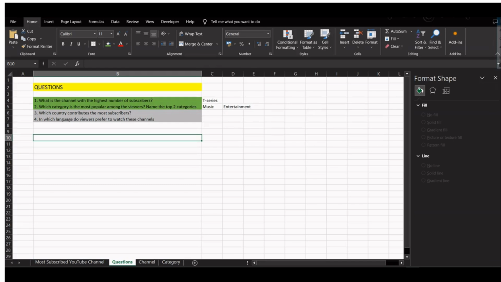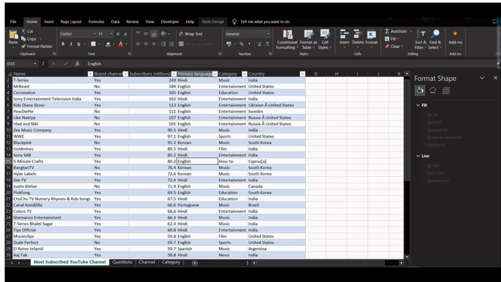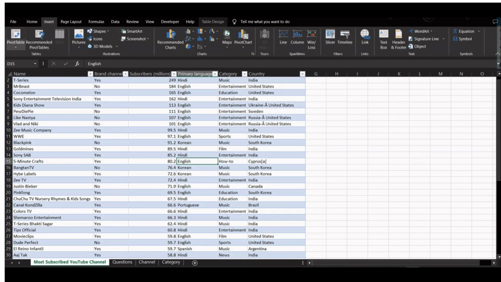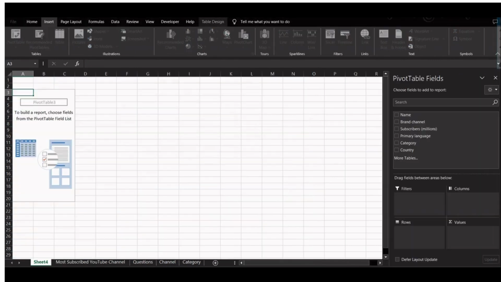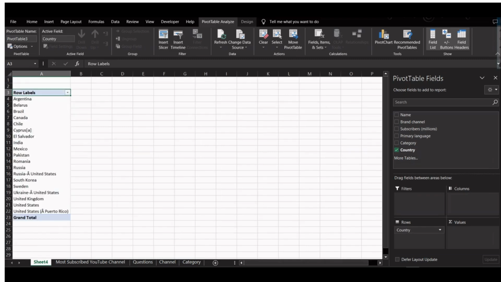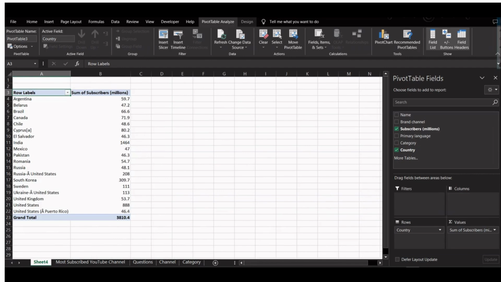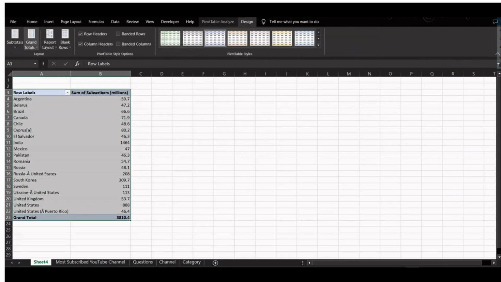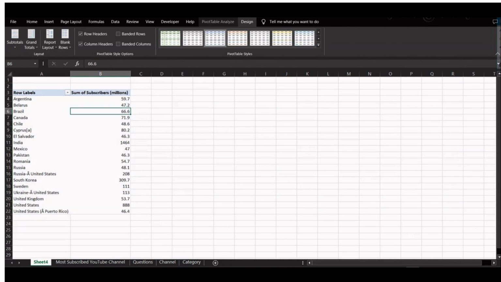Coming to the third question, it asks which country contributes the most subscribers. Okay, so it's again the same thing. Come back to the data, click on insert, go to pivot table and create it. And we need which country, right? So the country will be in the rows field and the sum of the subscribers will be in the values field. Now I do not need the grand total, so I will remove this. I'll go to my design tab. I'll opt for the rows and columns.